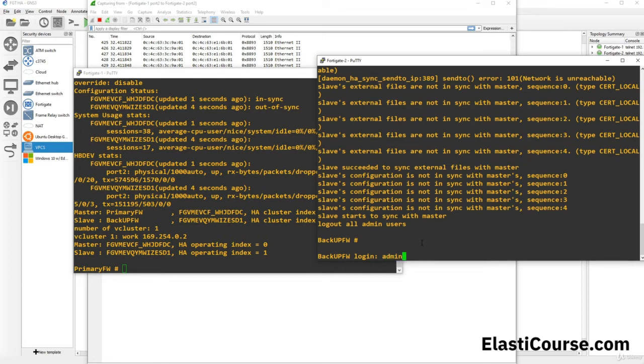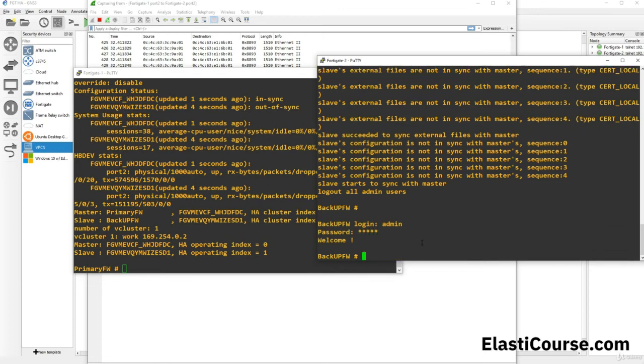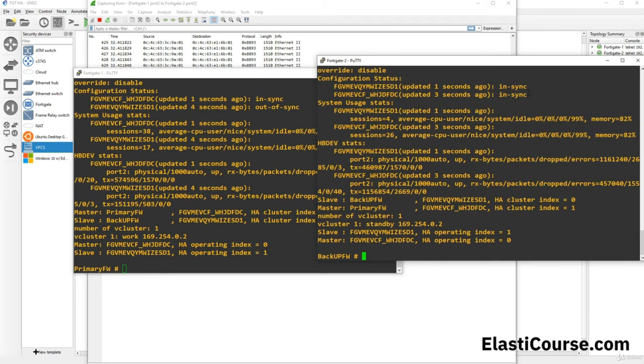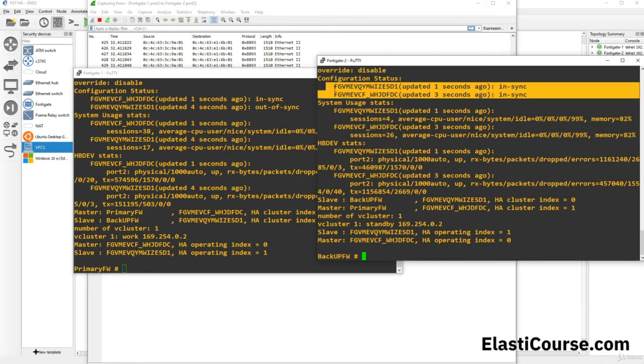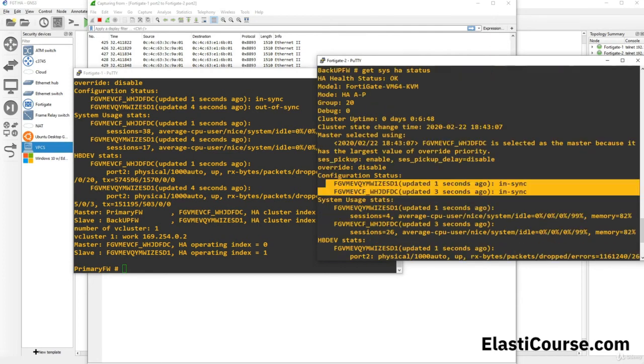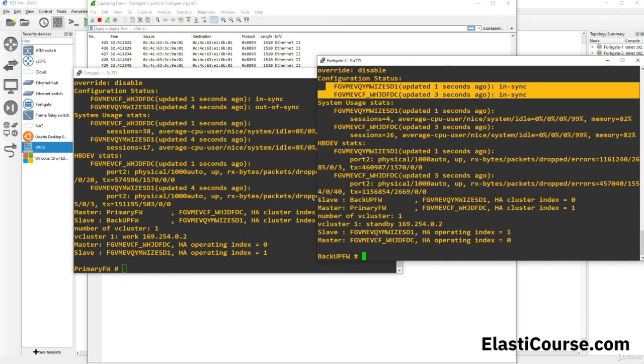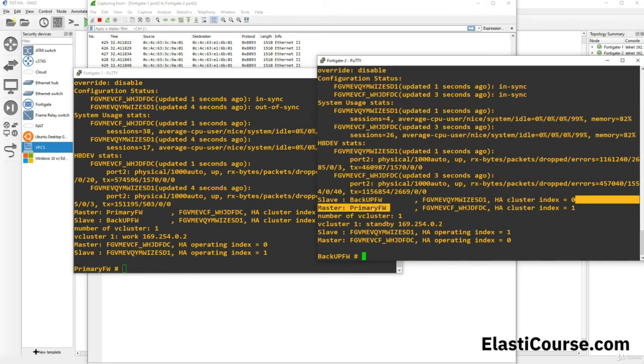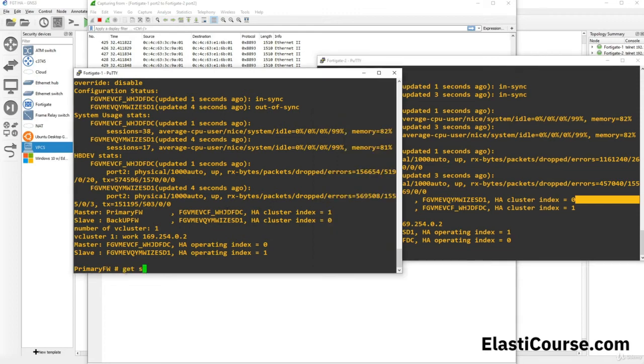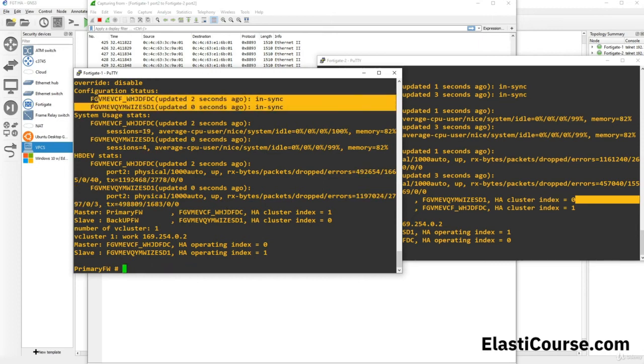If I go back admin and I log in into my instance, if I do the command one more time, get sys HA status, I have now my status in sync for both firewalls, and it shows me that this specific unit is right now a slave and my primary firewall is master. Let's do the same command on this firewall, and in here I'm also in sync. So now both firewalls are in sync.